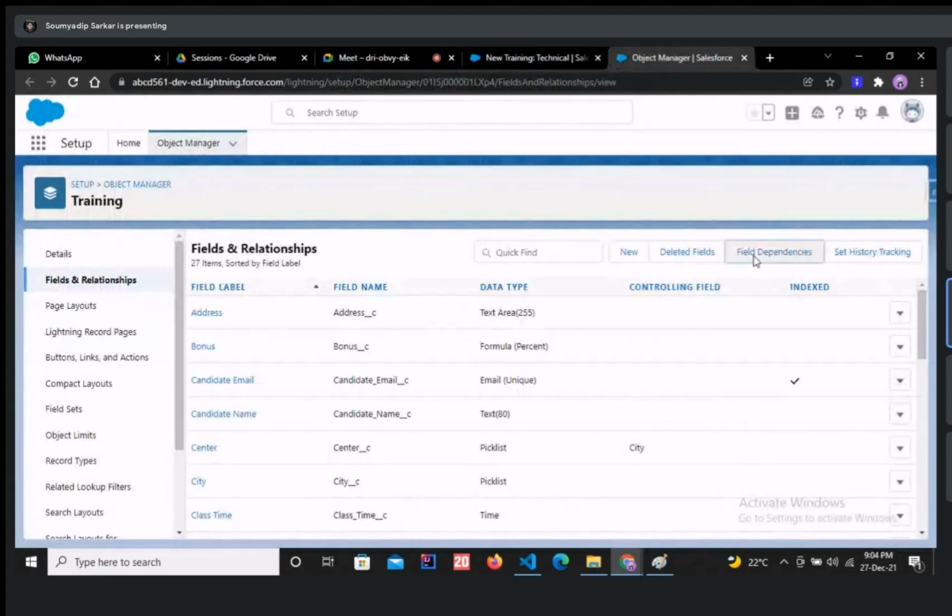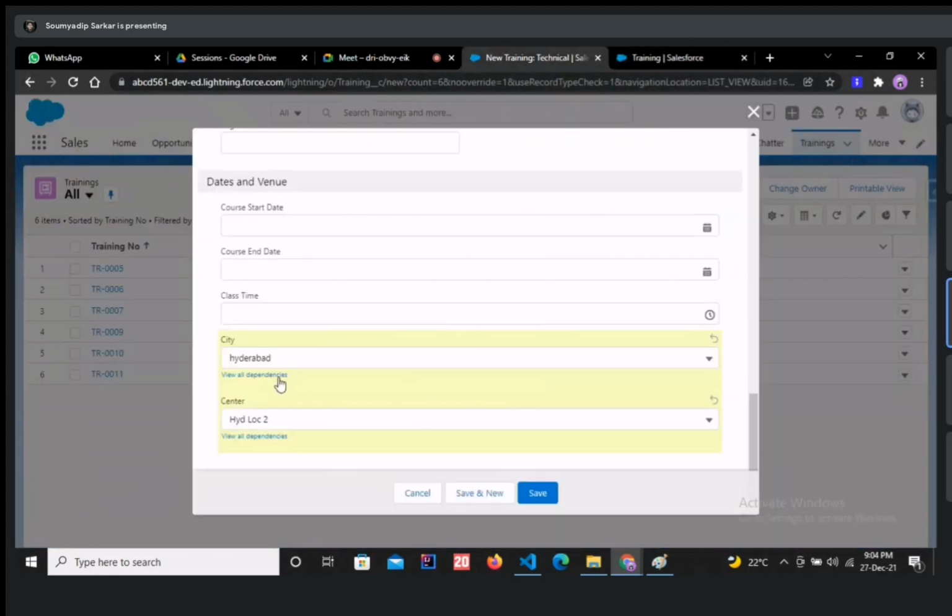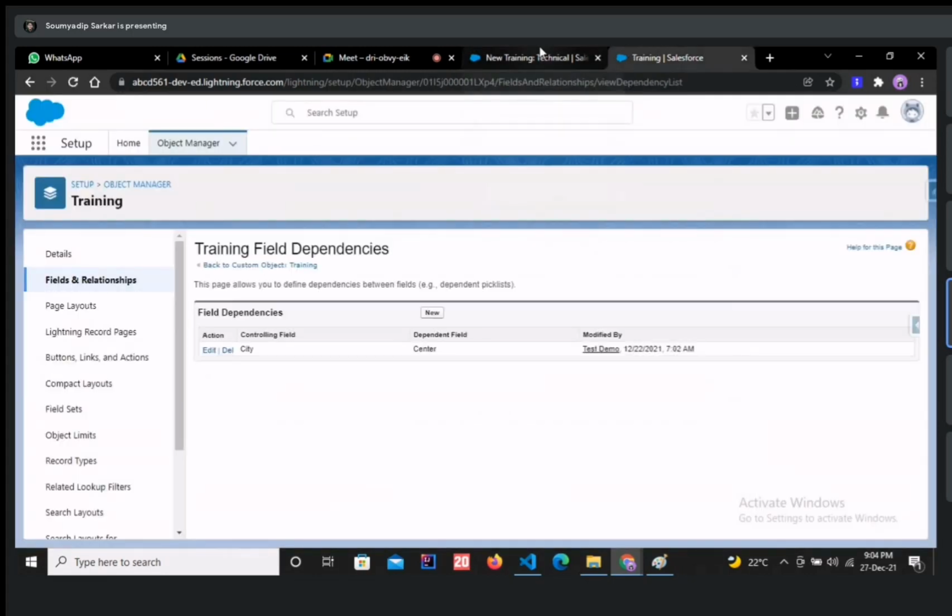That you can do from here, field dependency. And in field dependency, two types of fields are there: one is the controlling field, and the other is the dependent field. Like if you see this one, the one we have already created.